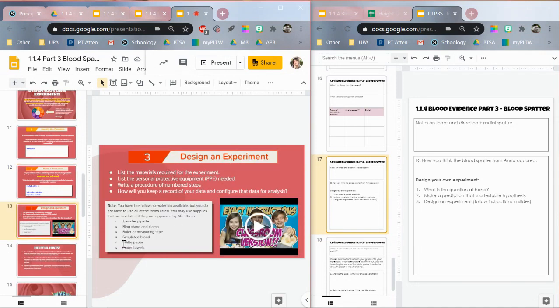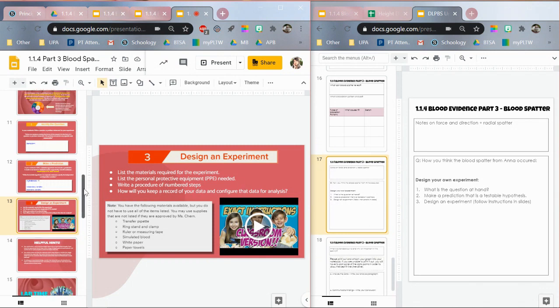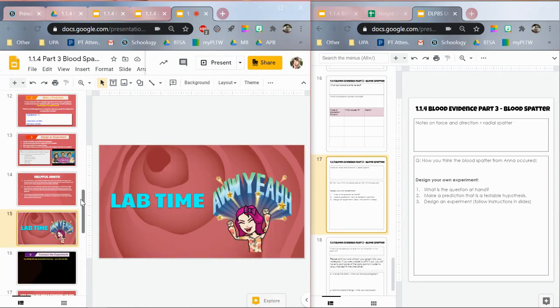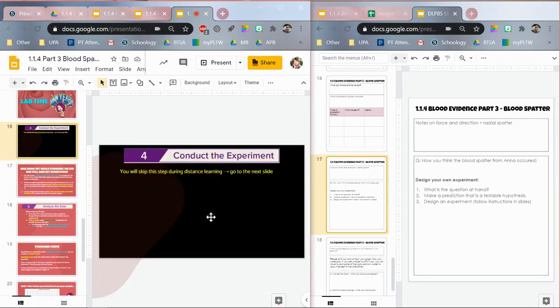experiment with this list of materials that they would have used. They can still list personal protective equipment that they would need. So they can still do a lot of this. The only part that they cannot do, obviously, is the conducting part of the experiment. So for that, I just left this page blank and I told students to skip this.